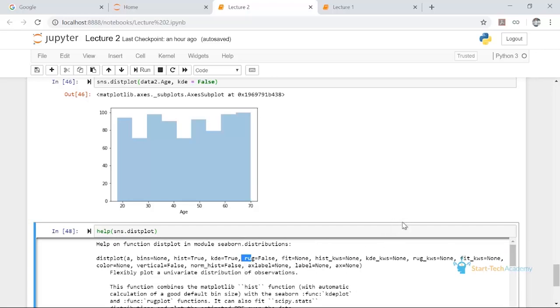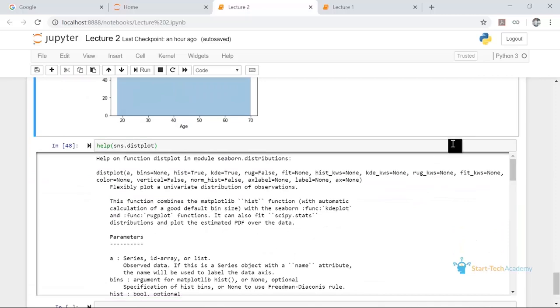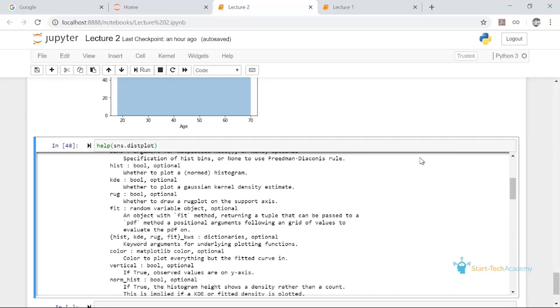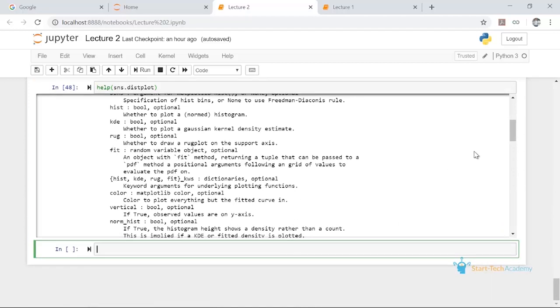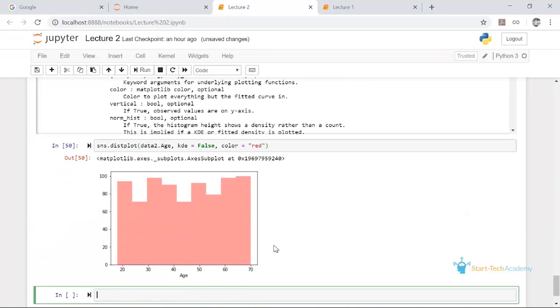Now we will change the color of this graph. As you can see, color is also a variable. We will just write sns.displot, color equal to "red", red in double quotes. Run this. You can see the color has now changed to red.